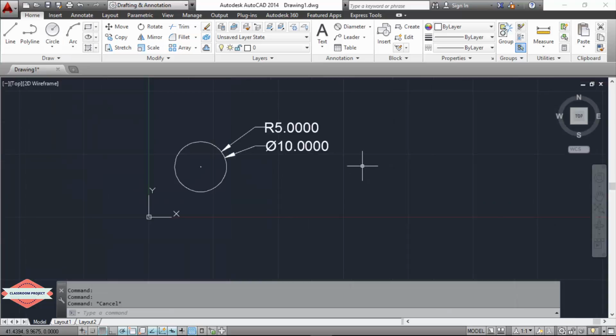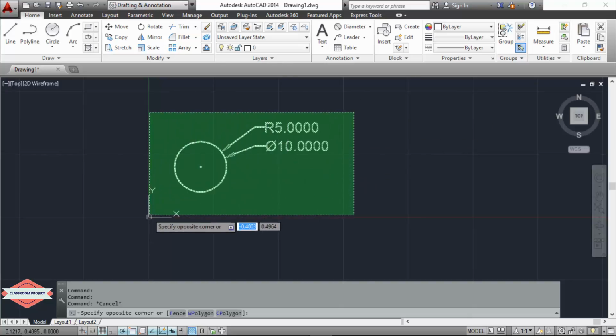So you can see the radius is 5 and the diameter is double of the radius, 10. Whenever the radius is showing, the R button will come, and for the diameter, the phi button will come, to show the diameter. This way you can do the dimension.